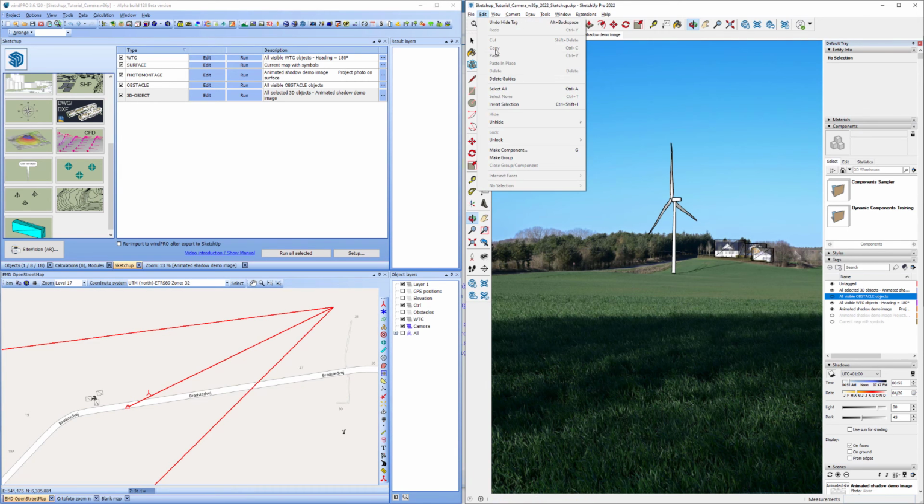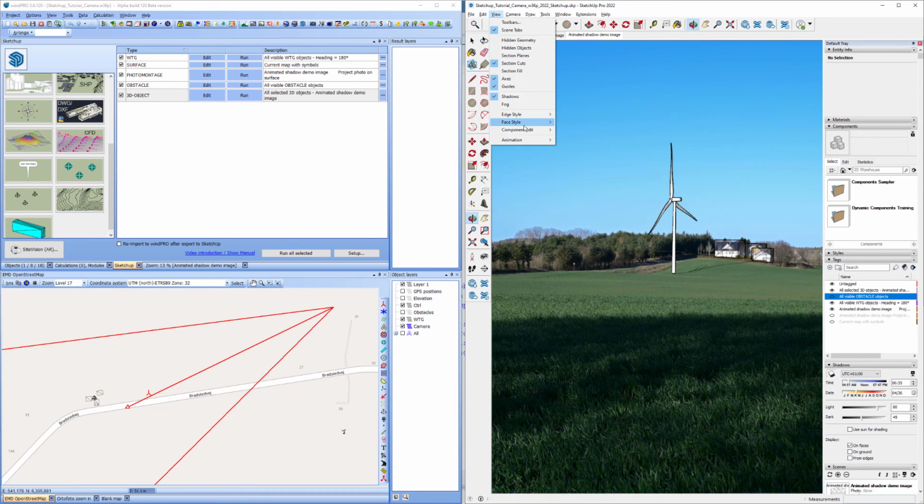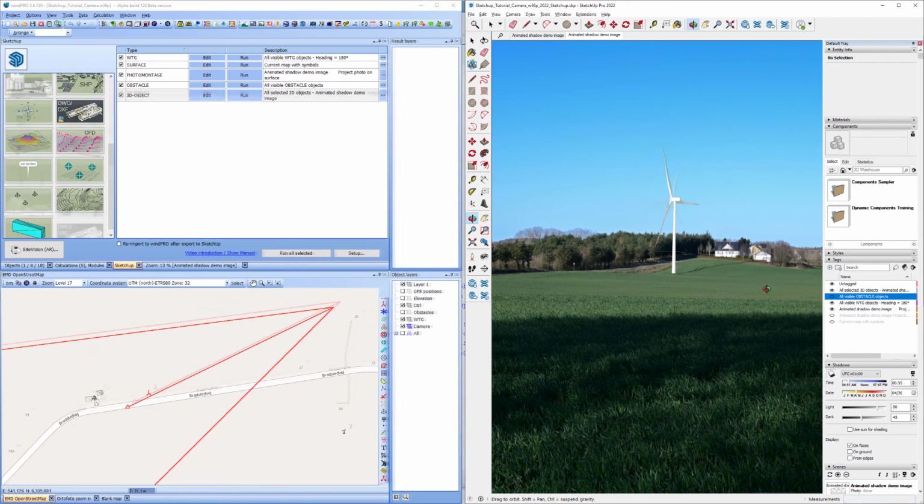And I could also go and say I don't want to view the edges and the profiles here. So then it looks more natural. And if I run the rotating VTG here, now you can see I have the shadows coming right on the building as well.